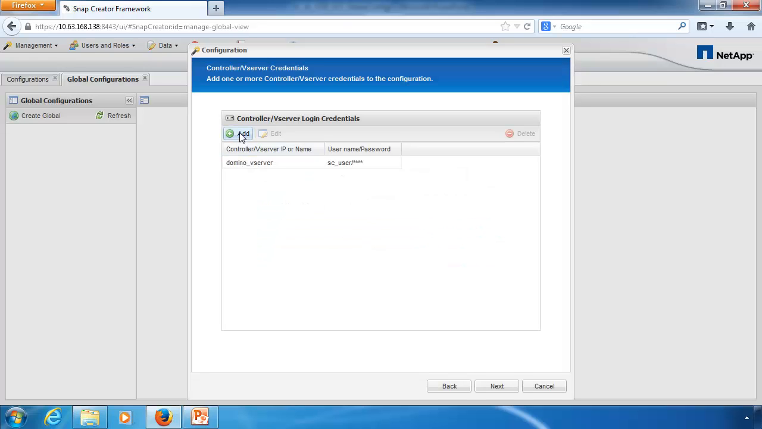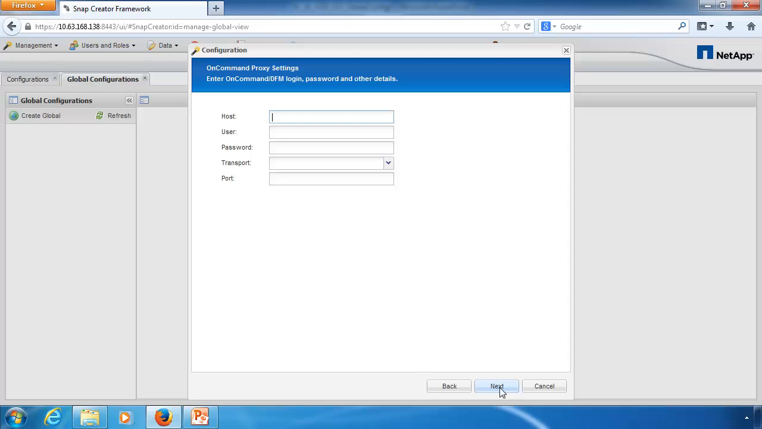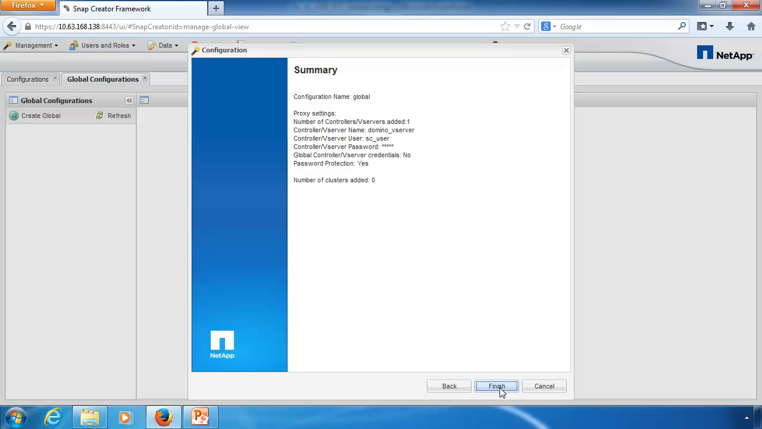If needed, click Add to add additional controllers or vServers, or select the entries and click Edit to edit the entry, or Delete to delete it. Once you've added all of the controller or vServers that you need, click Next. If using an on-command proxy, enter the information. If you're not using an on-command proxy, click Next. Review the summary and click Finish.